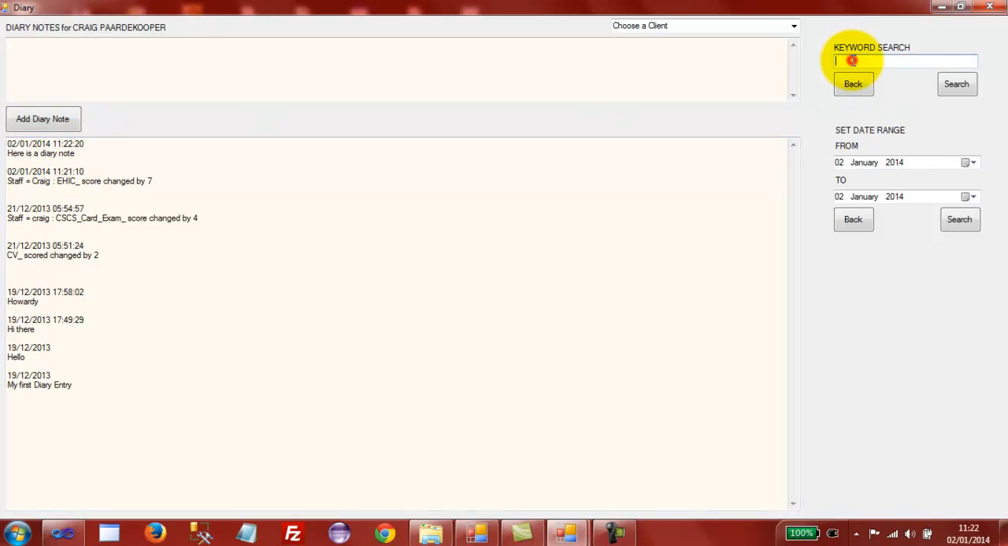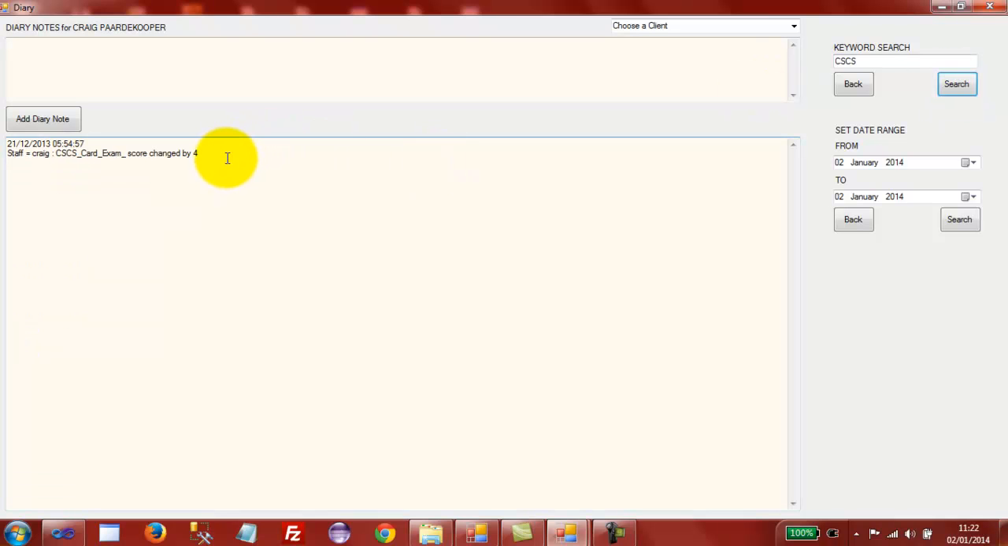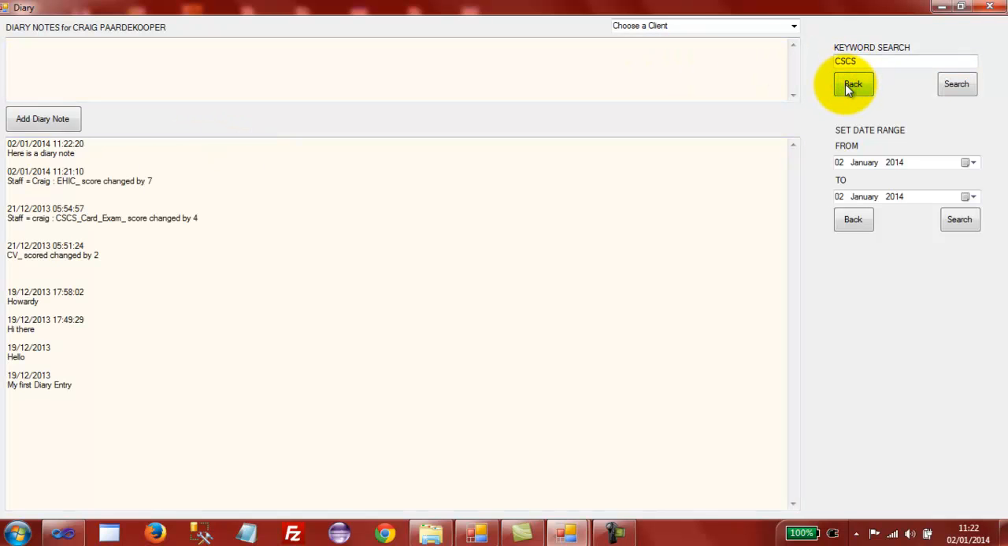Now you can search the diary for a particular client for any keyword. So if I, for example, wanted to search for CSCS, search, and you can see we only have one entry for that, and it says that the CSCS card exam score was changed by 4. So we can isolate diary notes for any particular keyword, which is very useful. We can also isolate the diary notes between any two dates by using the date range setter here.